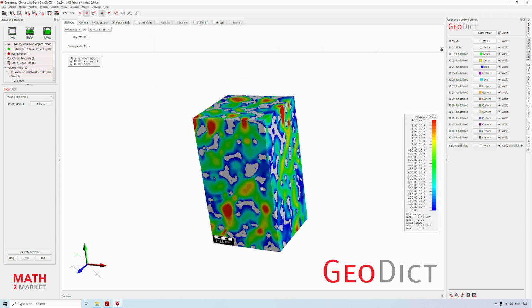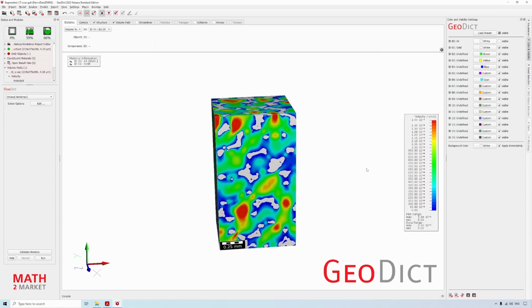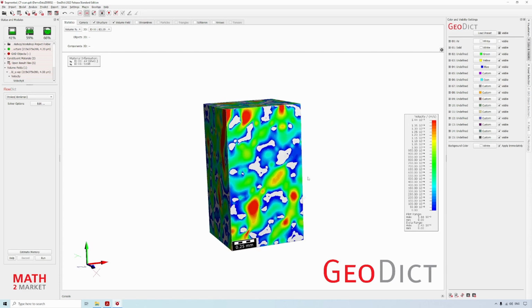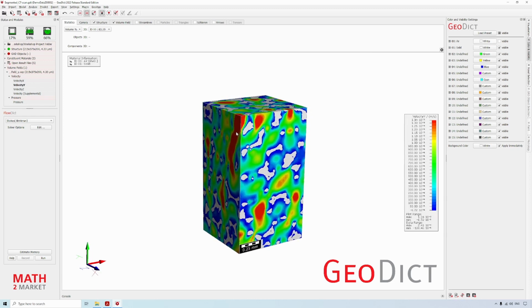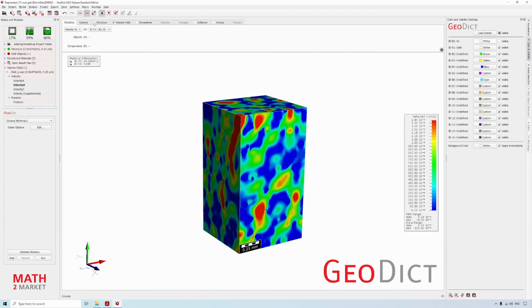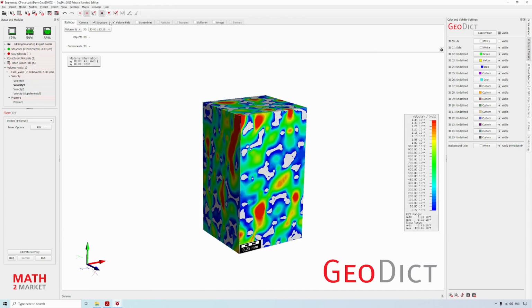In this case, we have several volume fields. So we have all of them listed all here, and you can select which volume field you would like to look at, and by double-clicking, load it. Again, we can disable the structure view. We can crop the structure, and in volume field, we can clip through the values.